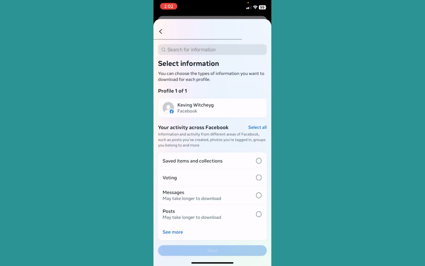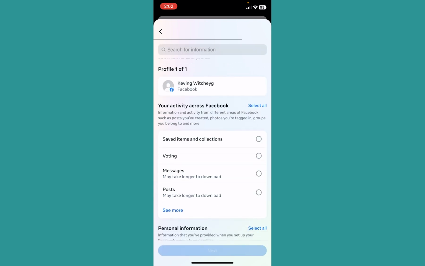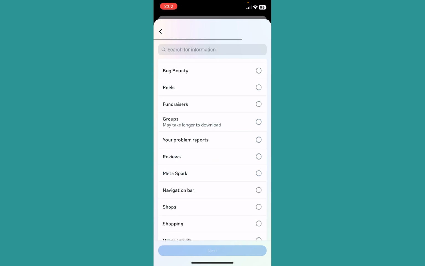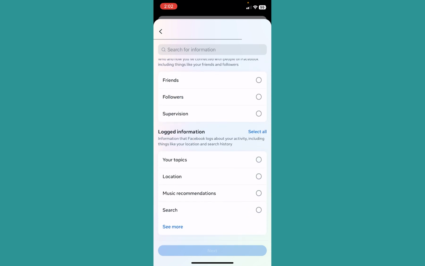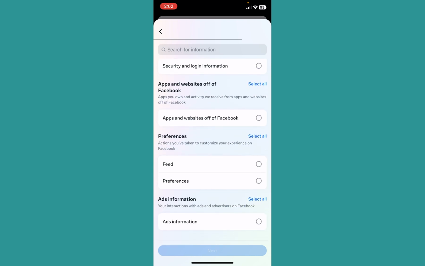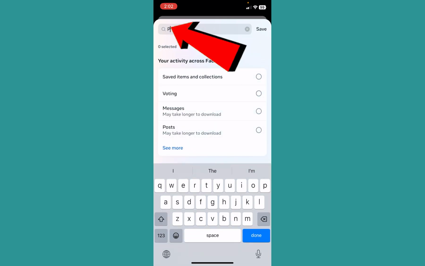Now from over here, you want to select only photos. So you want to click on over here where it says See More. And over here, you want to scroll a bit down and choose photos only. So over here, try to go for photos. At the top, you can just write photo as well.